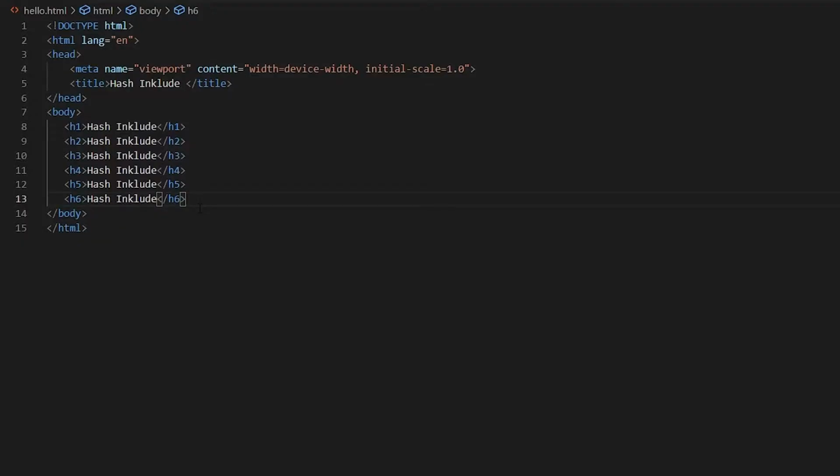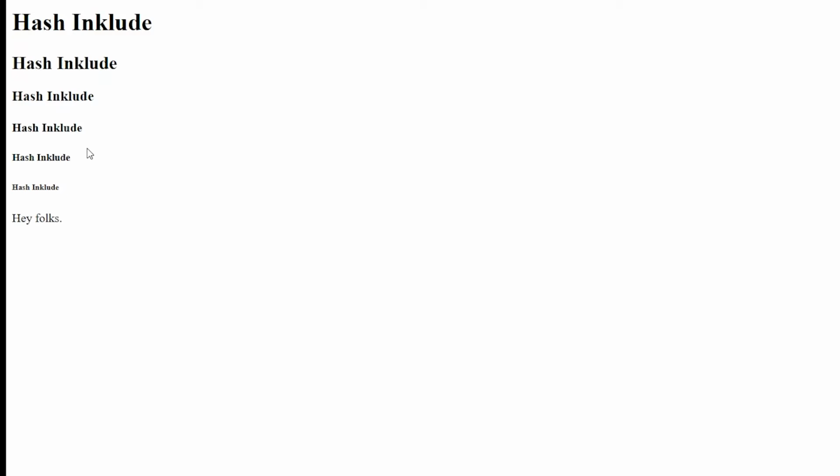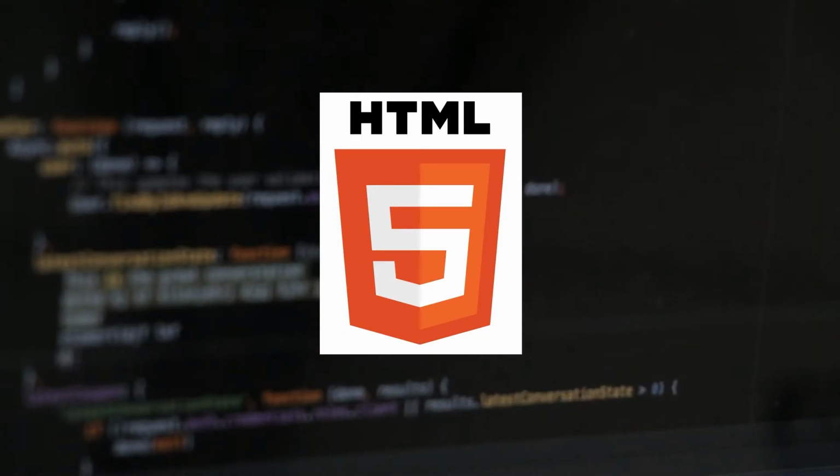Next we have a p tag. A p tag is a paragraph tag. Everything that is written here will come up in a paragraph format in the web browser. See, "hey folks". So this was the heading and this is the p tag. So you can clearly see the difference of the text, the styling, right? It's bold, it's not bold. So a basic styling difference is there.